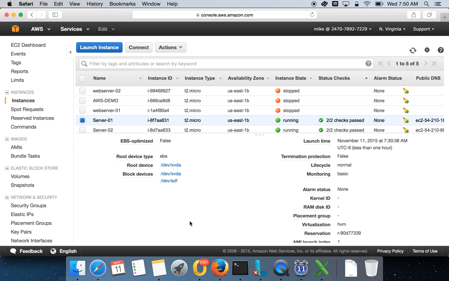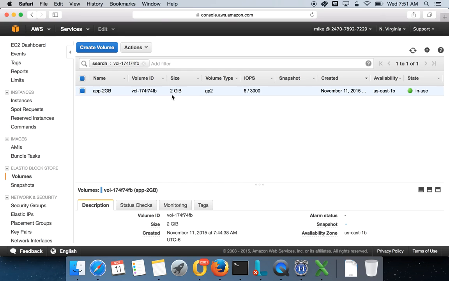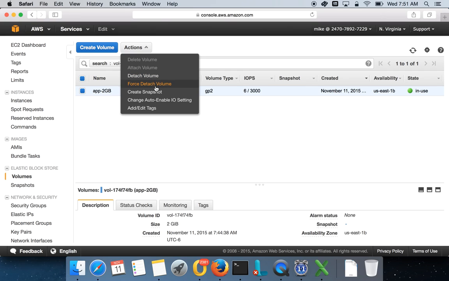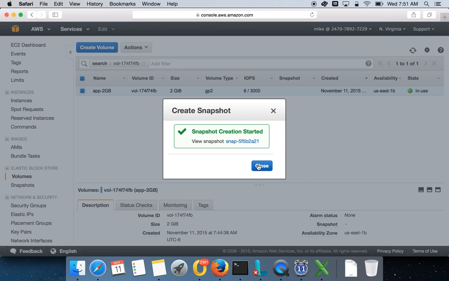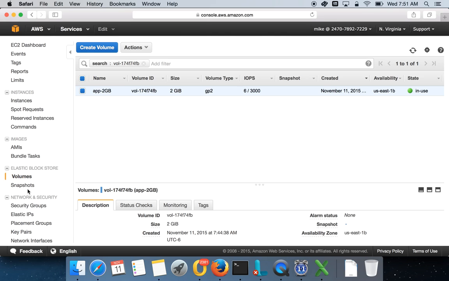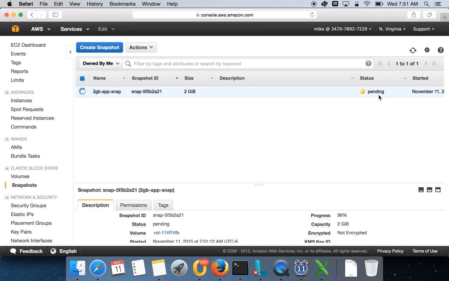What do I do? Click on this sdf volume, and simply you can create a snapshot, which is nothing but a backup. You can name it 2 GB app snapshot, and then create the snapshot. Now the volume snapshot is created. Where can I see it? Here under Snapshots. This is still in the pending state.